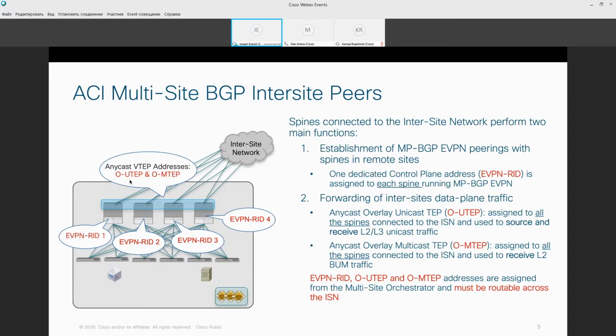So we need something called the overlay UTEP address. And this is a single /32 address. It's an Anycast address that simultaneously lives on all of the spines that are participating here and is a single address that represents the tunnel endpoint for unicast traffic, standard data plane unicast traffic packet. So endpoint to endpoint is going to use the tunnel that is bounded by this overlay UTEP or OUTEP, unicast TEP.